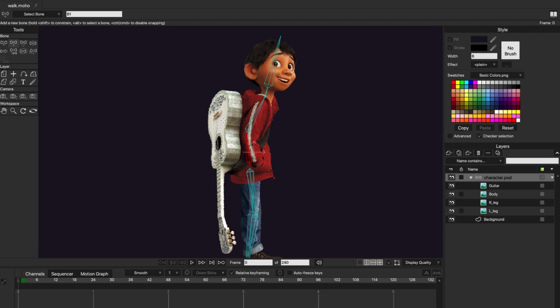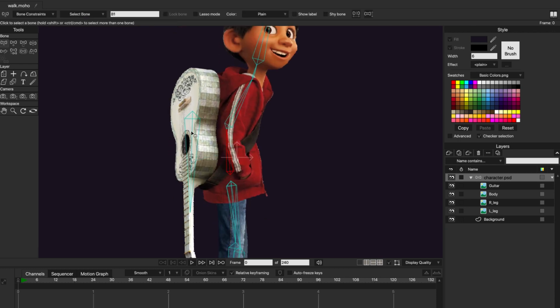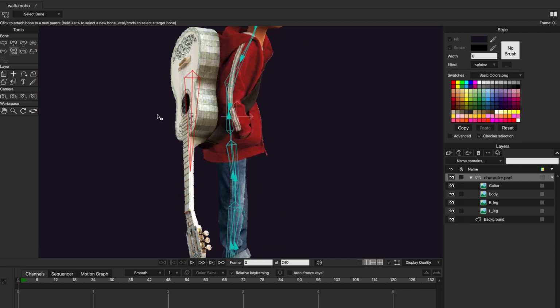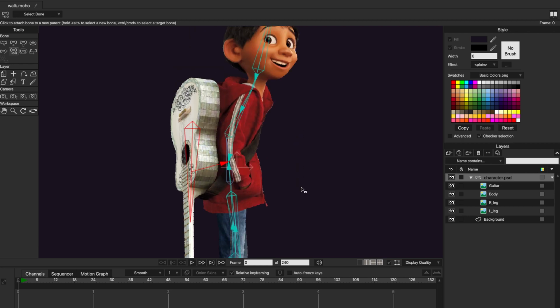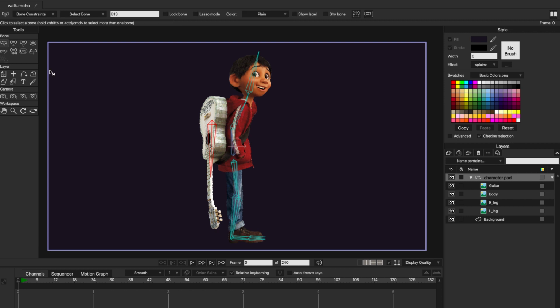I will add 1 more bone for the guitar. Again, check the order of the bones. Each bone should point to the parent bone. If they are not aligned, we simply click the button, Reparenting Bone, or the letter P to fix it. In this case, the guitar will also be attached to the parent bone. Okay, now we have our character ready.